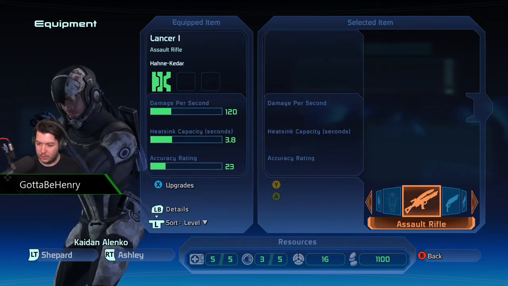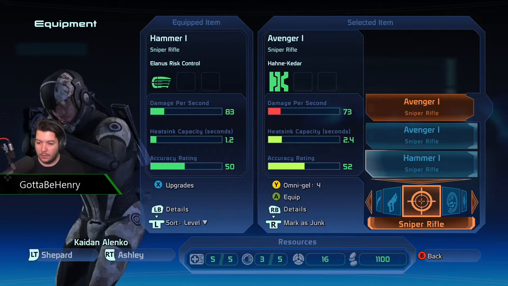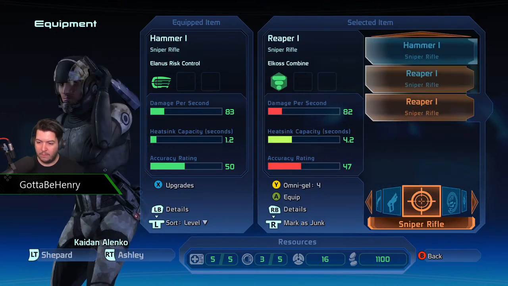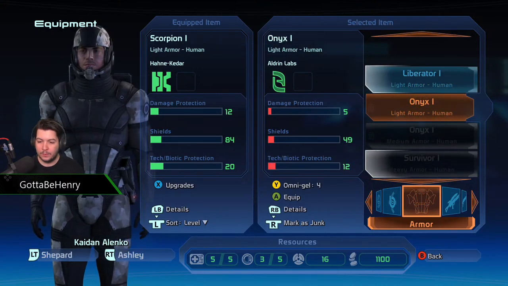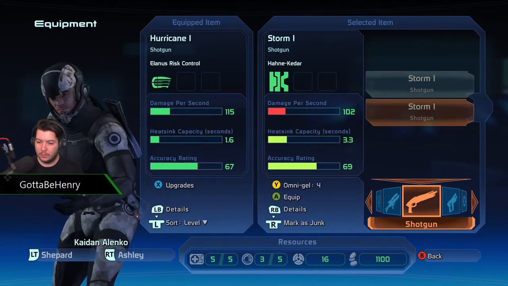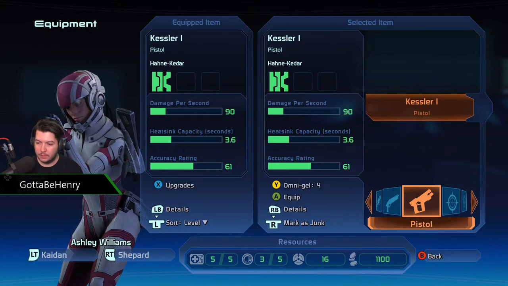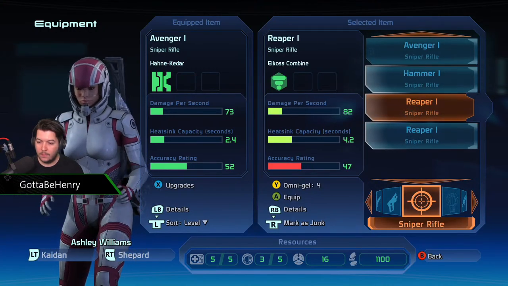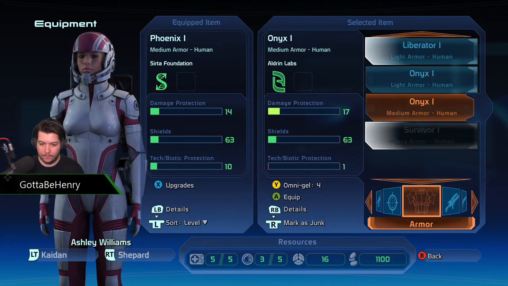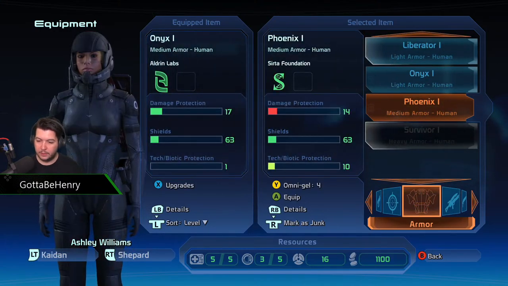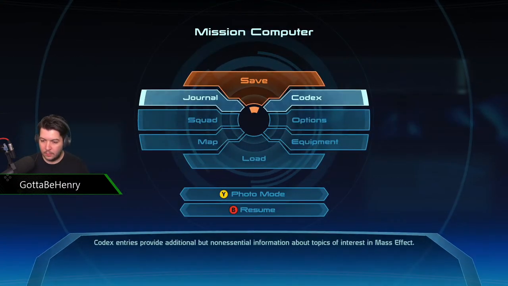Yeah, you could use this shotty. Give you a new sniper. Although I haven't really been telling them to use sniper rifles, to be fair. All right. Ooh, that's better for her. Nice. All right, sweet. We're good to go.